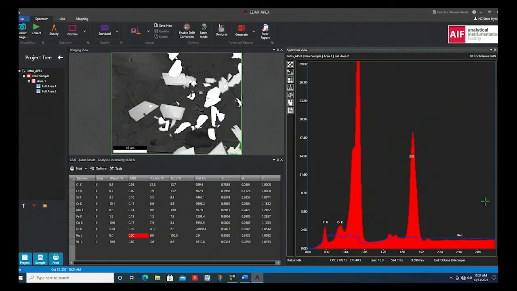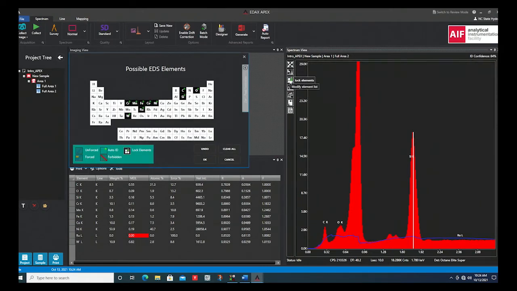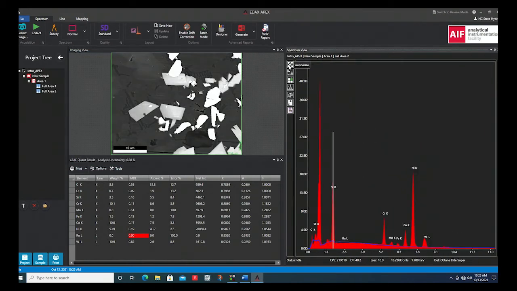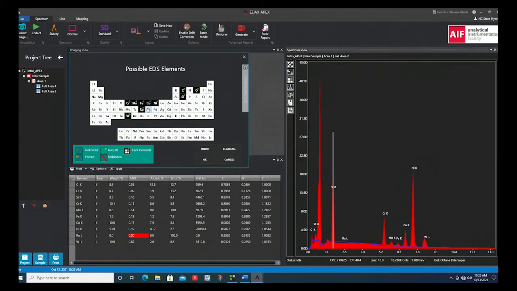I'm going to show you now how to collect a map without drift correction. First, we'll collect an area scan and identify the elements present, or at least the elements that we want to scan for. After we've identified the elements, we will lock them in place so that we don't have to correct the element list again. So again, we're going to start off with our standard map.